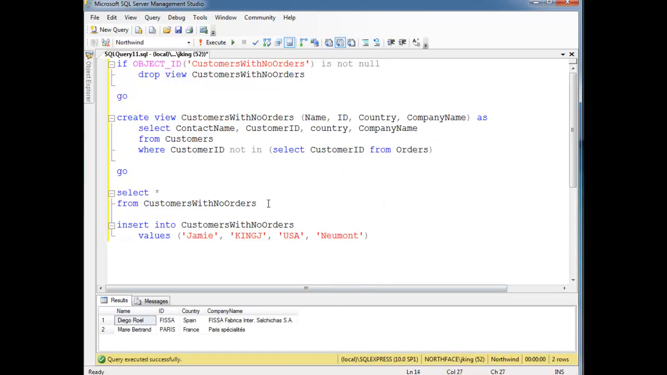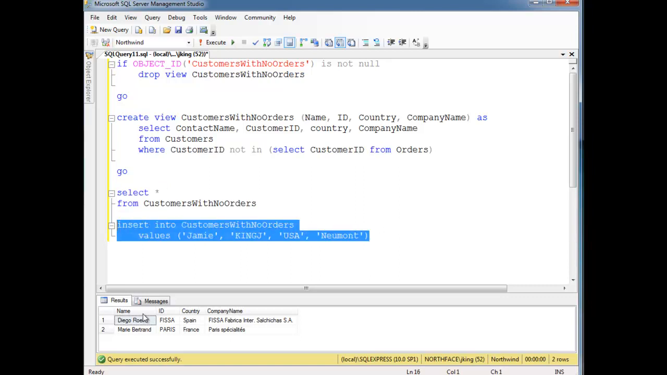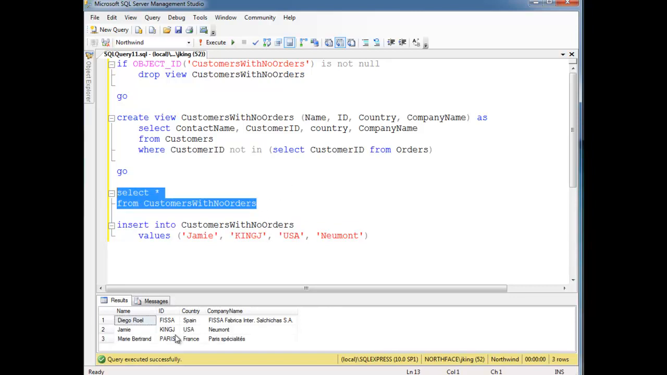There we go. So now if I select splat, well, first of all, notice we selected splat and then we did the insert. That's why the Jamie King row didn't show up here. So now that I put my Jamie row in there, let's run just the select and you'll notice, hey, there's Jamie, USA, Neumont, etc. So that's how you can insert. I can also delete.